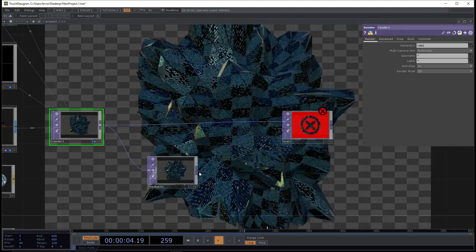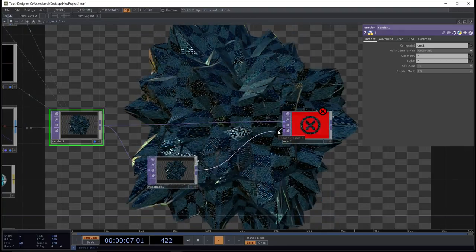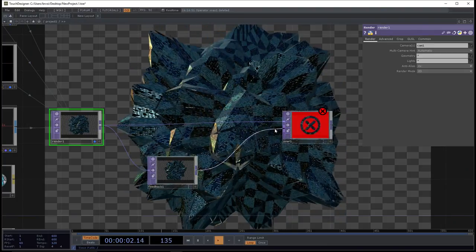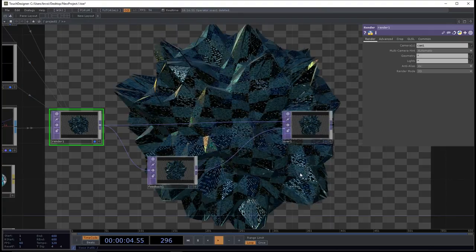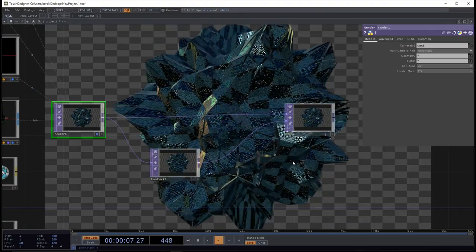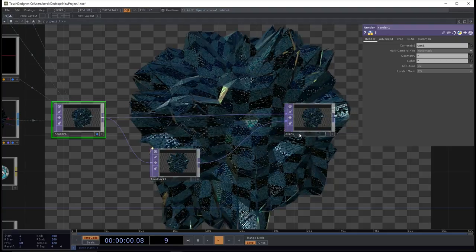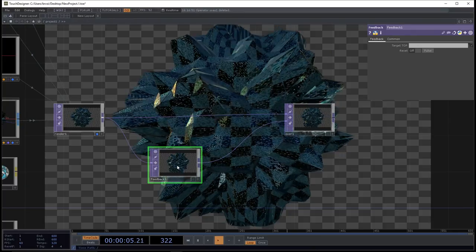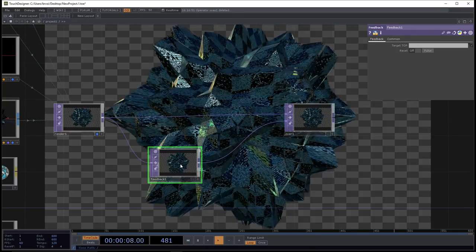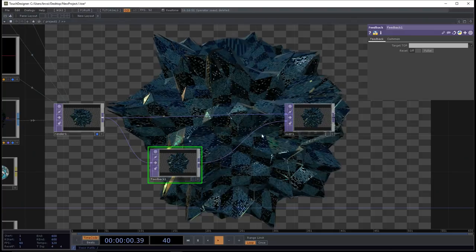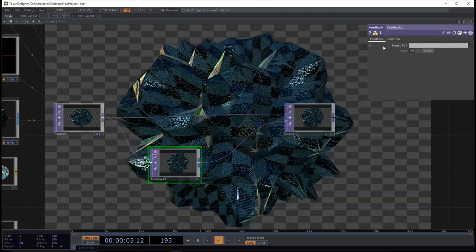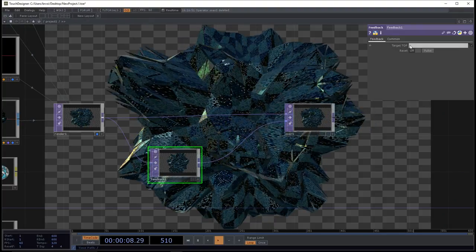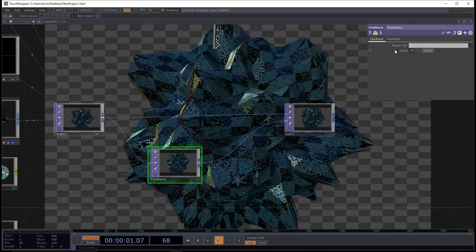So next, let's connect the output of the feedback to the second input of the over top. And now we still have to do one more thing. We have to tell the feedback top where it's essentially getting its image from, how to close this feedback loop. And this is the target top.